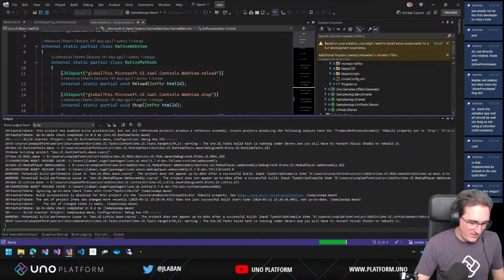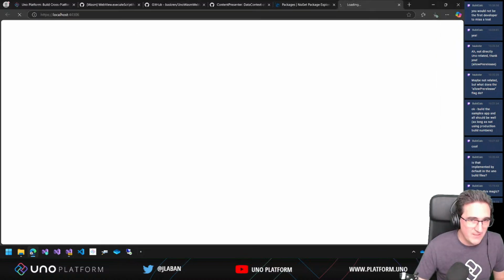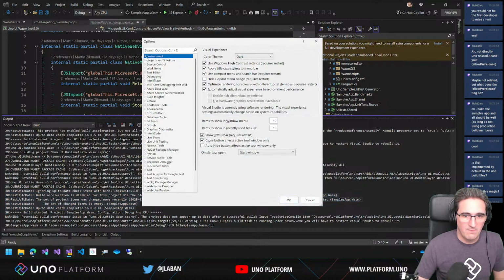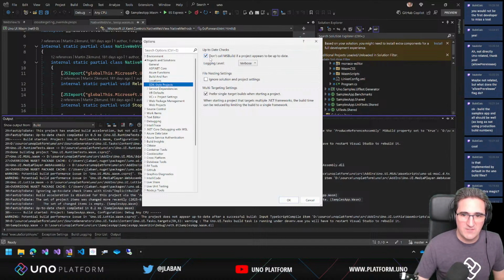If you've not changed anything and do Control F5, it should run immediately. And in some cases it doesn't. And that's how you debug this. And if you want to enable this, you can go to Tools, Options, Projects and Solutions, SDK Style Projects, and then you set the logging level to something other than none. So you can set it to info or verbose. Even minimal, I'm not even sure minimal is good enough.